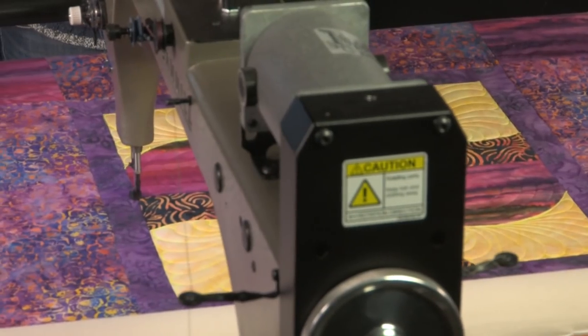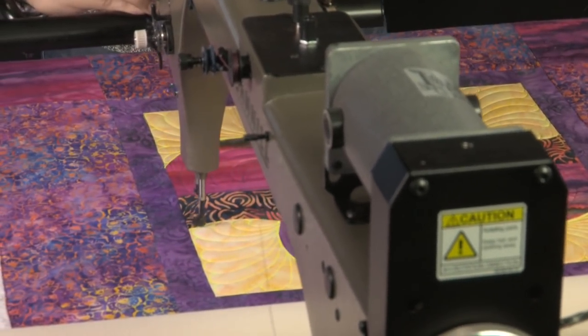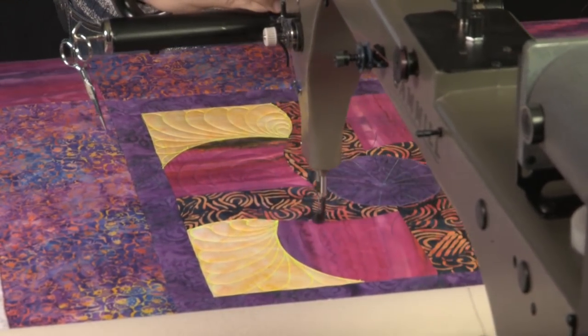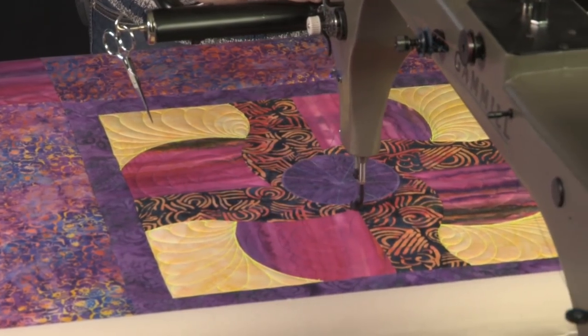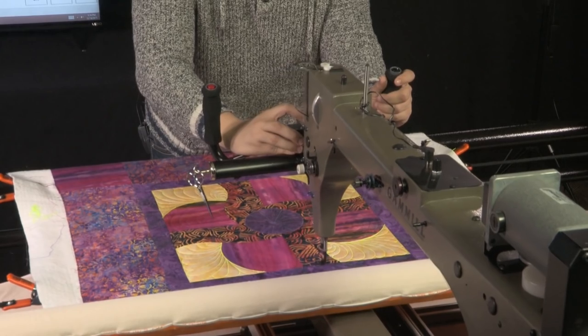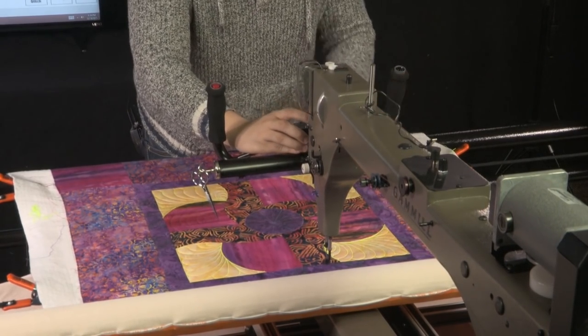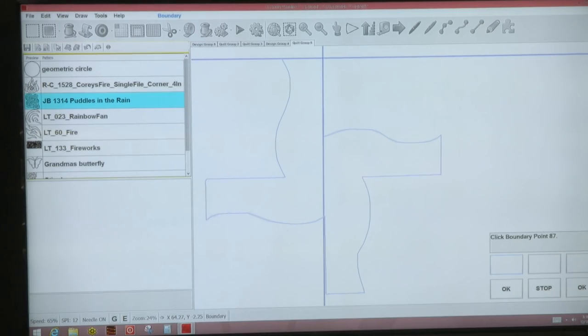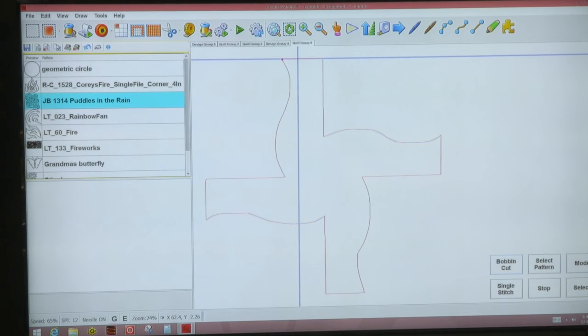Almost done. Alrighty, and that will complete our boundary. So I've completed my boundary around the Aztec fabric that I have here on the piece. And so I want to use one of the patterns that I've selected, Puddles in the Rain.